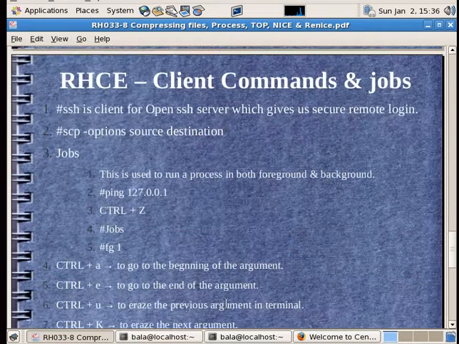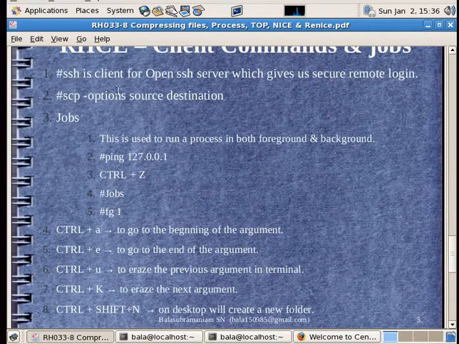Then client commands. SSH is a command which is used by a client to connect to an SSH server, which gives us secure remote login capabilities. Then SCP is used to securely copy a file. The command which we use is SCP followed by options, then the source, then the destination. We'll see these in detail in later videos, but I'm just mentioning it for now.